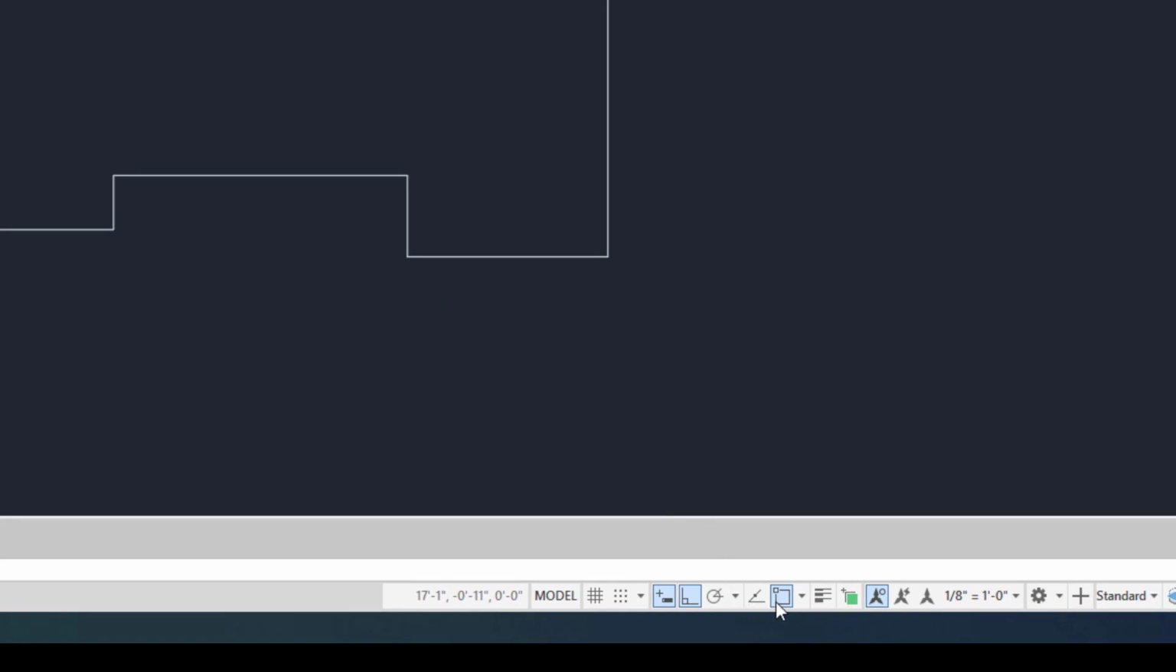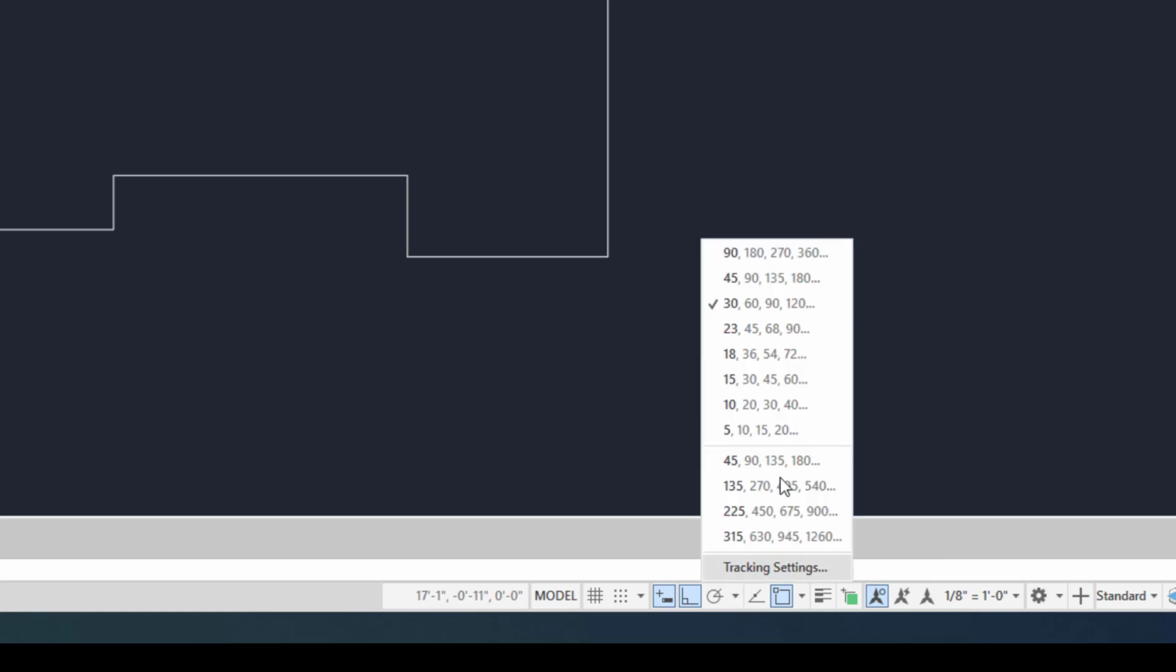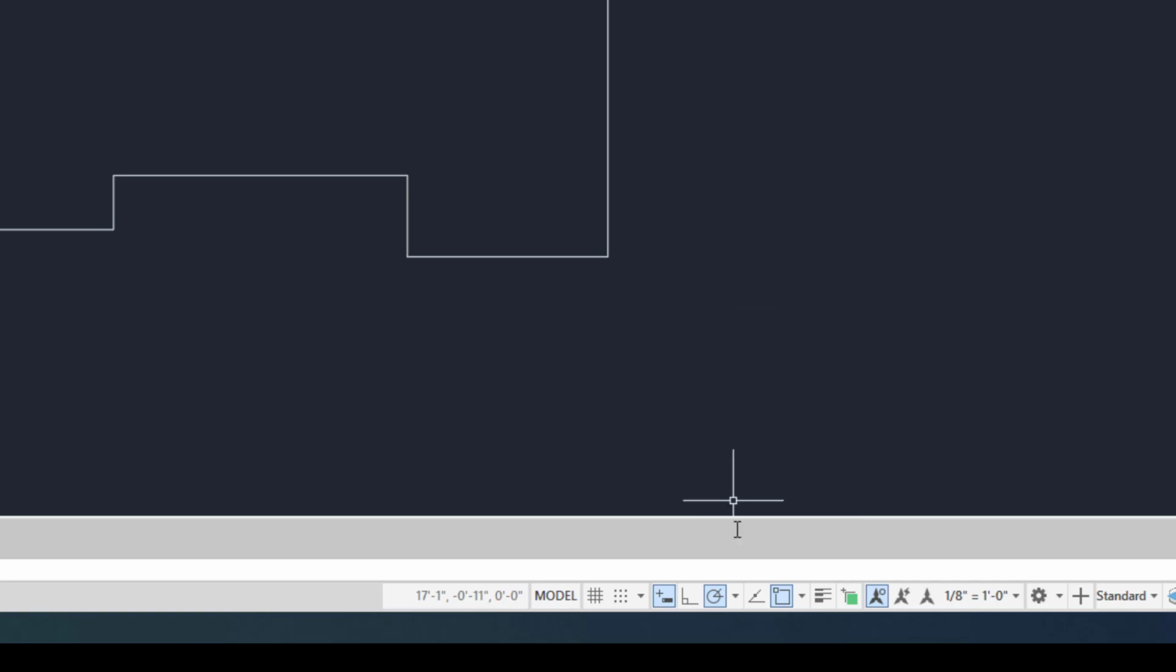So one trick we can do is to come down here. We've done ortho before, and to the right of ortho there's another button that's called polar tracking. And if I hit that drop down arrow to the right of that symbol, it gives us angle increments that we can select, that we can lock to as we draw. Right now mine's set to 30, 60, 90, 120. I would like to have my lines drawn in increments of 45 degrees. So I'm going to select the 45, 90, 135, 180. And once I do that, my polar tracking is now on.